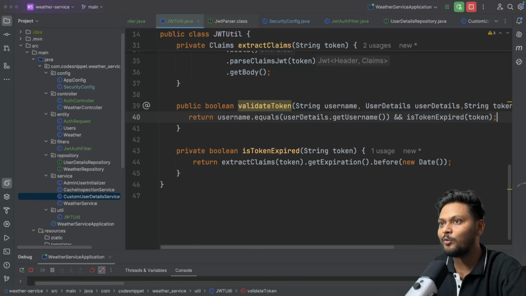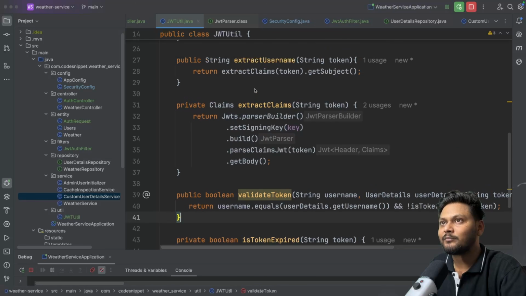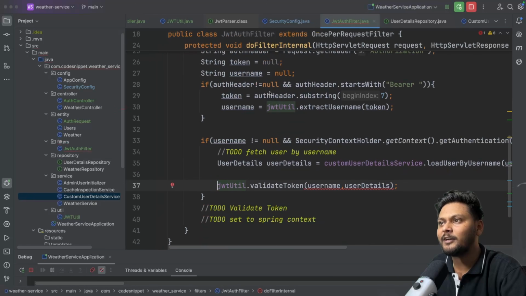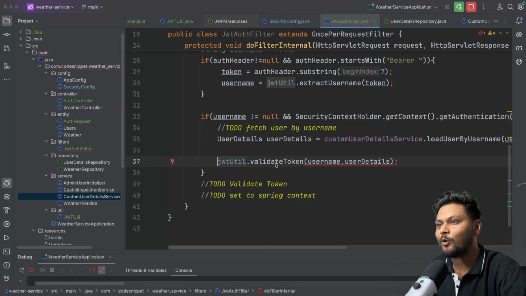This will just return true if this username is matching and the token is not expired. It should be not expired ideally, right? Token should not be expired. Now we will go back to authentication filter, and we will say validate token. We need to pass token as well, right? So we have validated this token now.